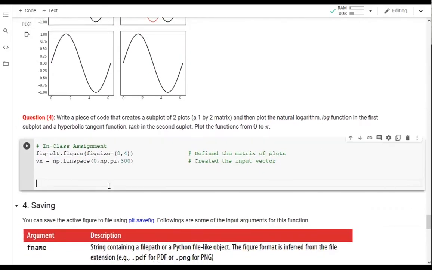I gave you a class assignment here, very similar to what you did for subplots. I wanted you to create a subplot of 2 plots, so the matrix is 1 row, 2 columns, and plot the natural log. Natural log is np.log, so it's not log 10. In the first subplot, and the hyperbolic function, tanh, np.tanh, in the second subplot. And I gave you the range.